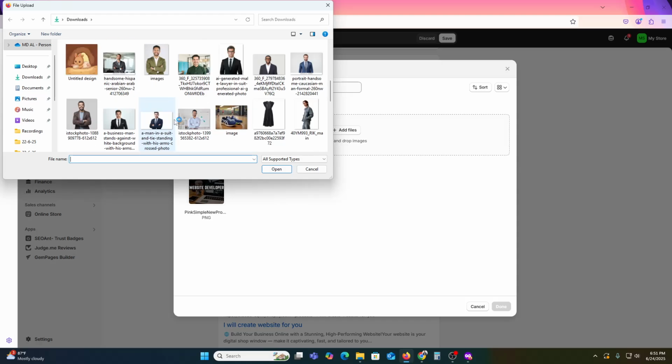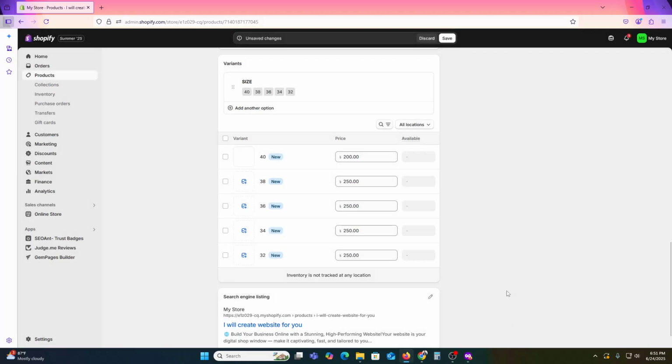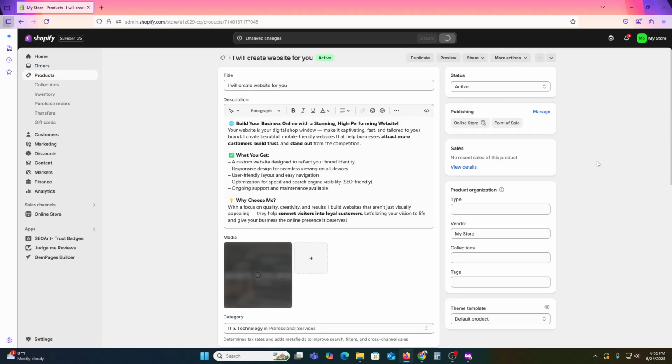So let's add file and then choose this one, and then let's try to add it. This improves customer experience during the selection. That's why I suggest this one. So let's click on save, and when it is done, I will preview it. Just click onto the preview.